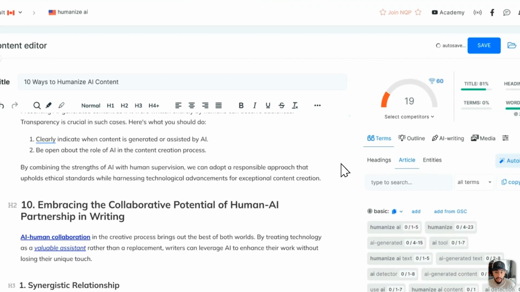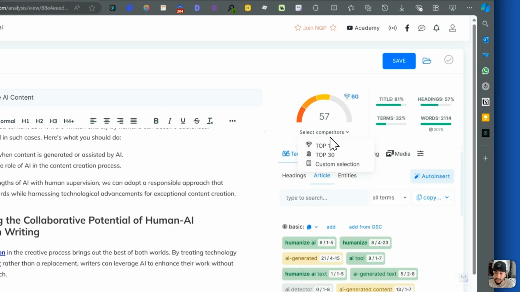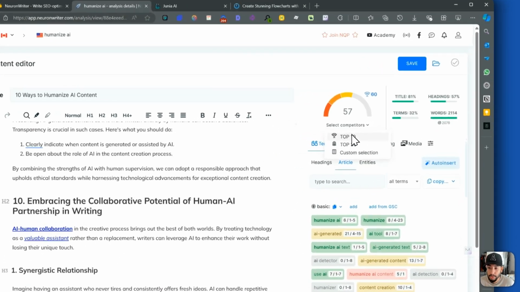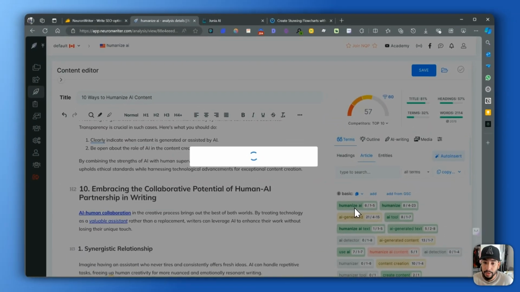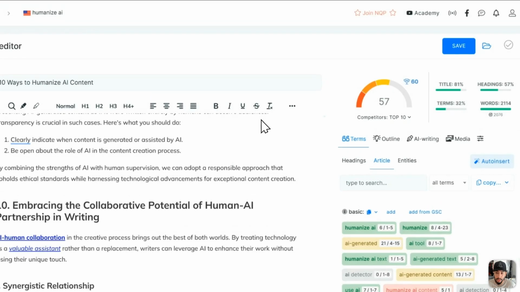And so there's a couple things you can do here. On the far right, you have a score. And you can actually select the top 10, top 30, custom selection. Let's do the top 10. And then I'm only getting data from the top 10. Actually, I will probably modify that. I want to do a custom, not top 10.